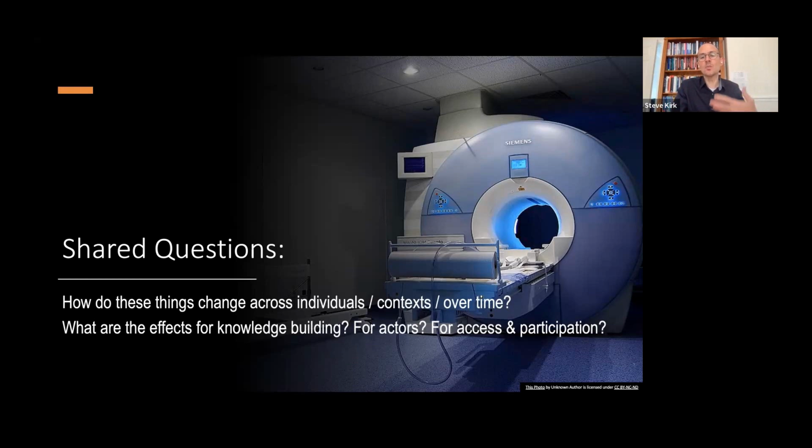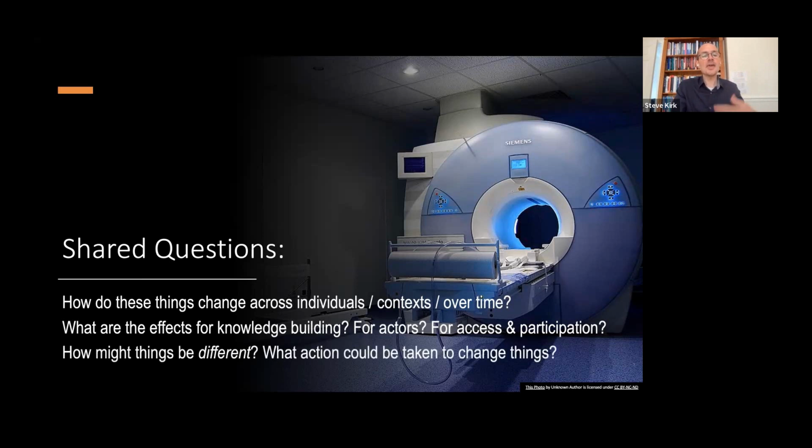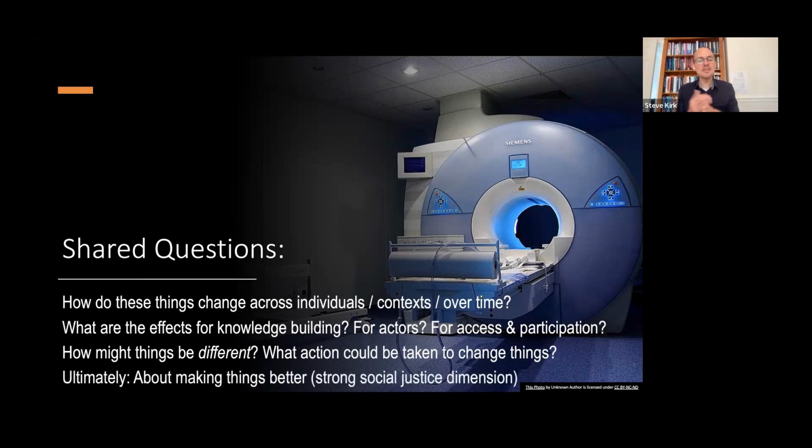What are the effects for actors? What are the effects for access, for participation, for equity, for social justice? And then how might things be different? Can we imagine alternatives? What action could be taken to change these things? And so ultimately, it's about making things better. This is not armchair theorizing. This is not high-level concepts for concept's sake. There's a strong social justice dimension to LCT, and I think that's worth bearing in mind in the background. It has some technicality, it has some precision, but that's all the better for teasing out what's going on and then helping to make things better for everybody involved.